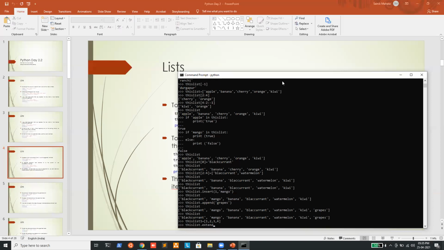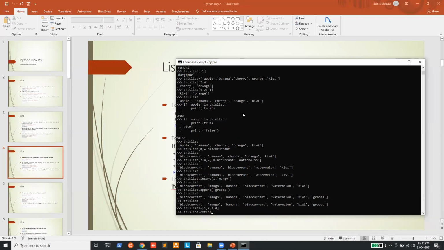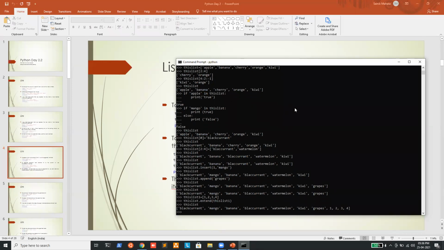So what will I extend? Here you can see in the example, I will just write the name of the second list that I want to insert. So I will write extend of this list 1, which means the elements of list 1 will be inserted along with the elements of this list. If I press enter on this, and now print this list, you can see that apart from its own elements, the elements of list 1 have also been inserted into the first list.